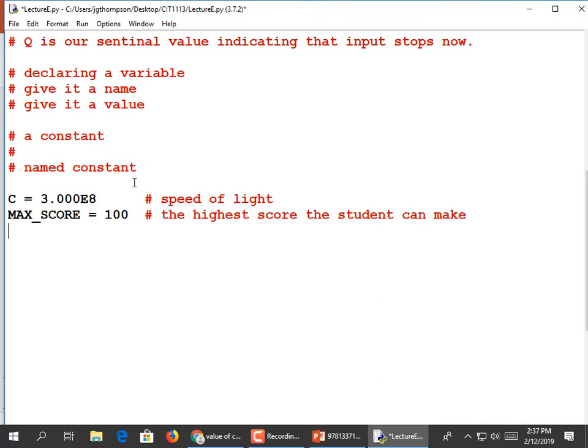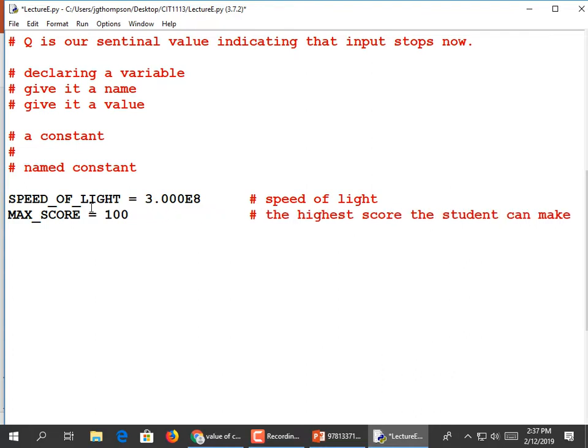Now, the reason we use named constants is to make the code easier to understand. If I have pages upon pages of code and I keep referring to 3.000 e to the 8, unless I'm a physics major, I may not know that that's the speed of light. Now, even c is not a great variable name because you have to be a physics major in order to know that that's the abbreviation for speed of light. So I might change that. I might say speed underscore of light to give it a good variable name. Now, c is certainly much more succinct, right? So I would kind of waffle between the two.